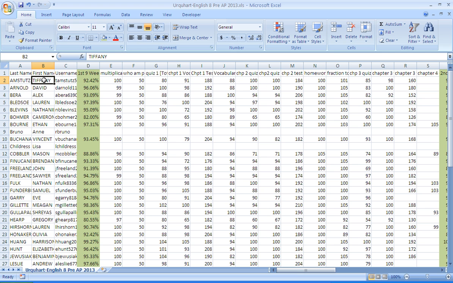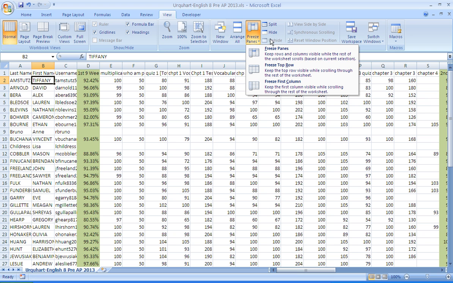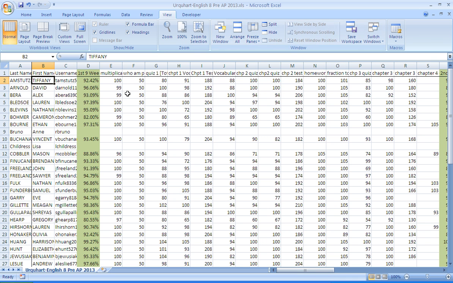So the next thing I'm going to do is click right here on the first student on their first name. I'm in column B in row 2, and then I'm going to switch over here to the view menu, and click freeze panes, and click the first freeze panes button right here. When I do that, you notice it puts some lines on the page, and what this is going to do is when I scroll, it's going to leave the last names right here, and it's also going to leave the headers right up on the top.